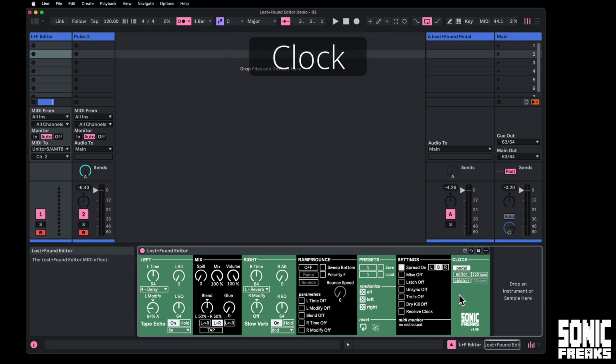This is the clock section. It is similar to the standalone version, but has one extra feature. It has an Ableton button and lets you match the Ableton Live tempo with the pedal. It works the same way as with the editor button. When pressed, it sends out 10 tap tempo pulses to the pedal, in the same tempo as the current tempo of Ableton Live.